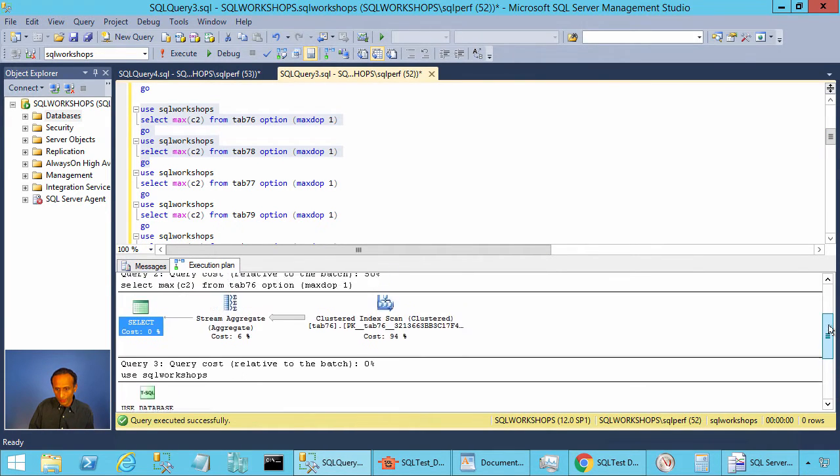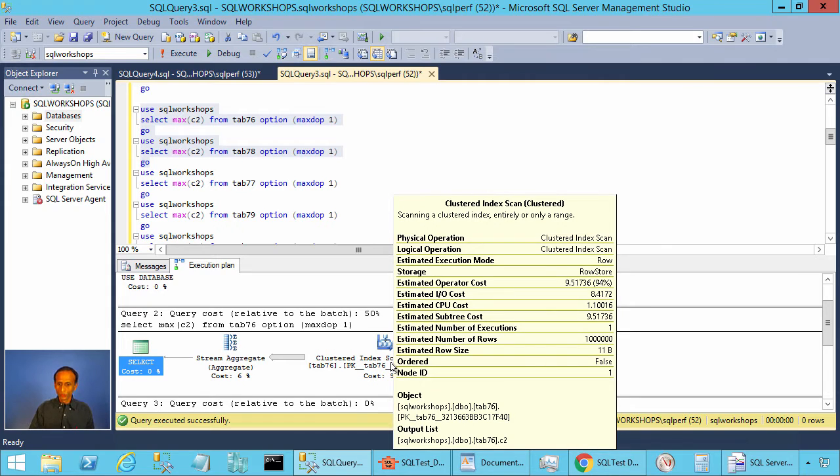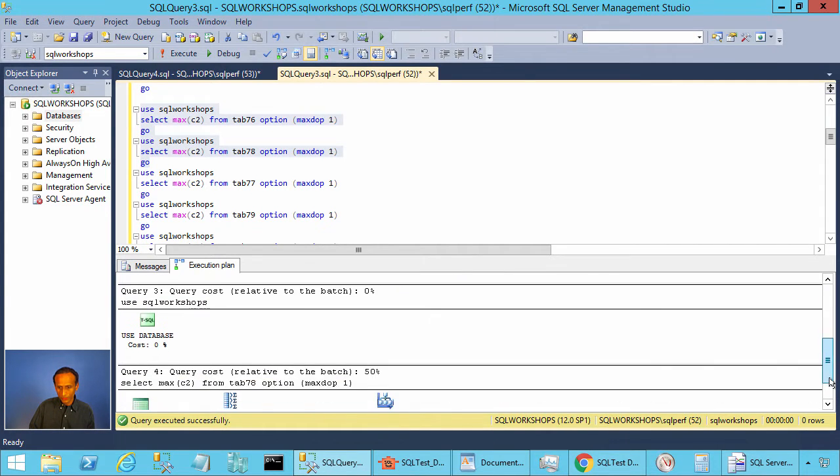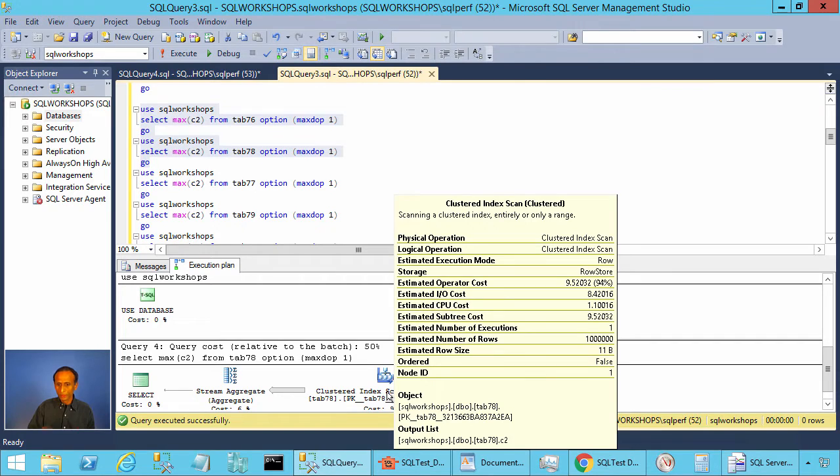So if you look at the CPU cost, you look here, the CPU cost is 1.10016. And if you go to this table, which is not compressed, and you look here, CPU cost is 1.10016. So SQL Server thinks the CPU cost is the same for both tables because they have the same amount of pages. So it looks, oh, I look into these tables, they have the same amount of pages, it's going to cost the same. It does not include the cost related to expanding the data.